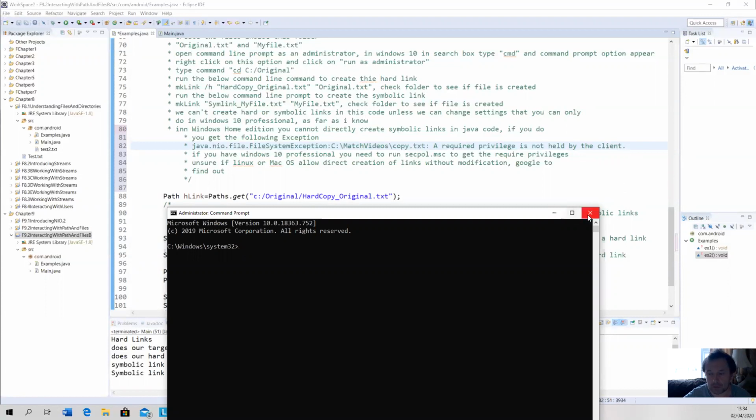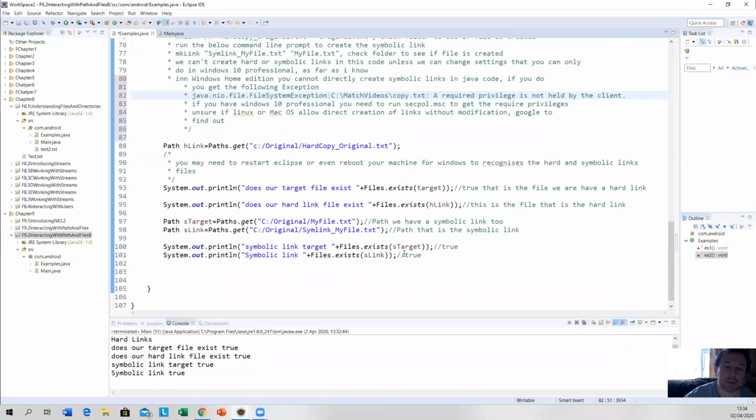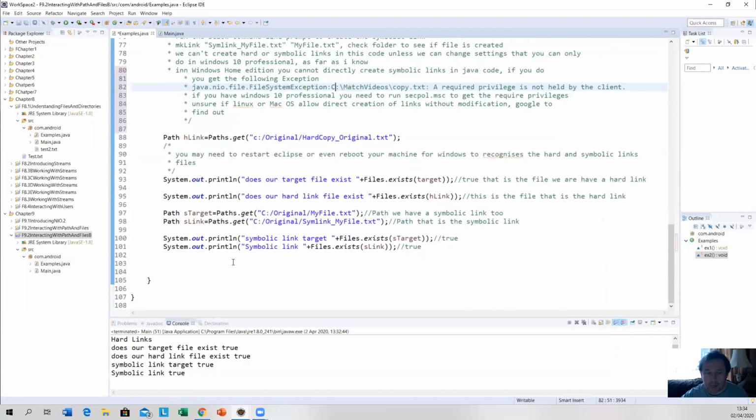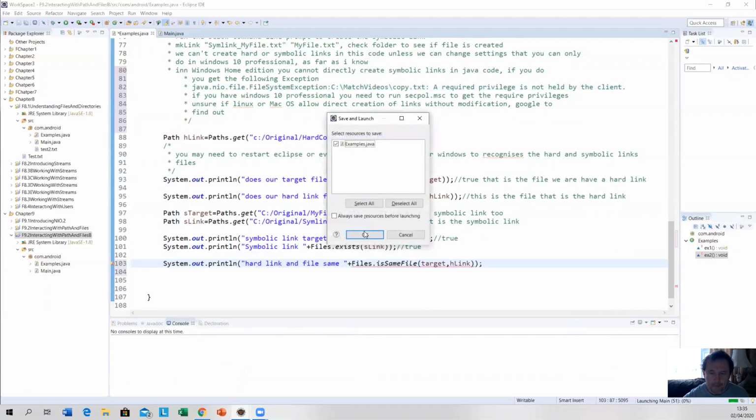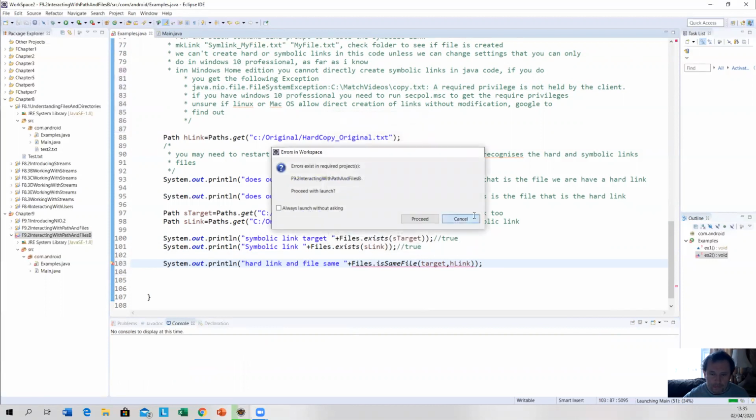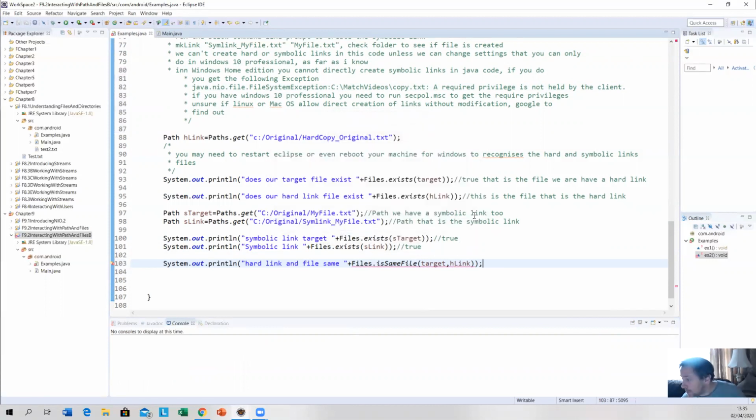All right. So, but I'm going to continue now. As far as I know with Unix, I think you can. I don't know. Not too sure. Right. Now, I'm going to run this. Okay, so what is the error here?